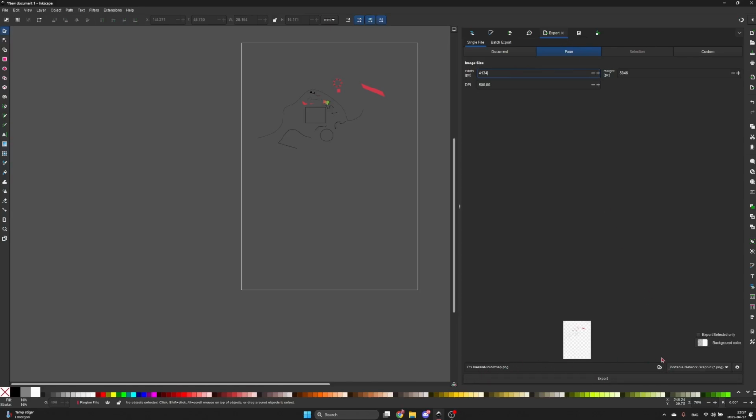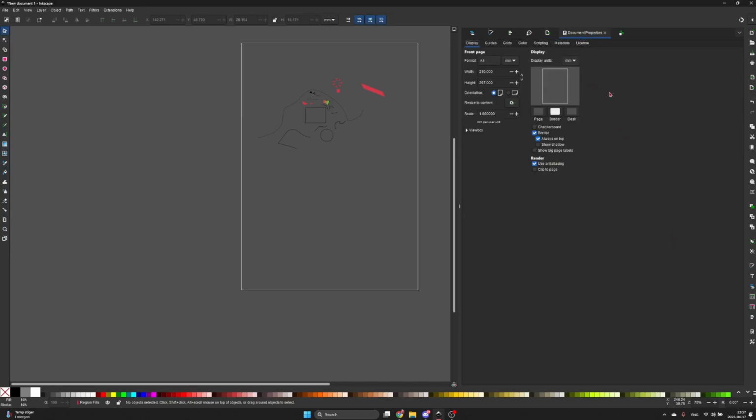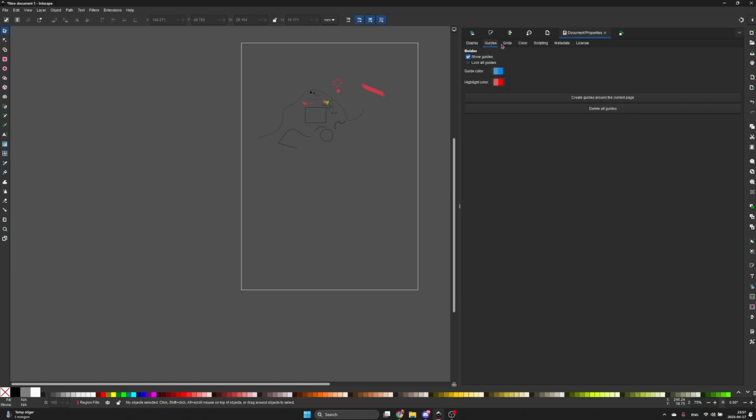Here, with this button, you select where you want the file to end up, and here you can select what format you want the image in. Document properties is super useful. I usually just use this page, but there's a lot of stuff that you can do here if you want to.